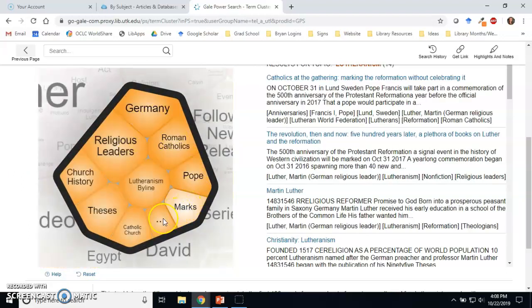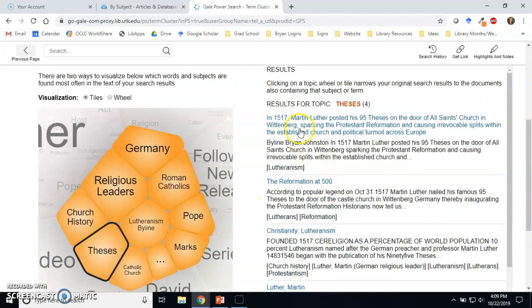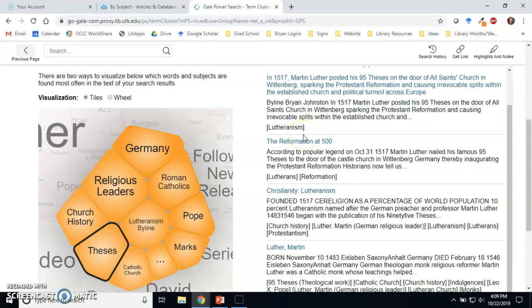And you look at these and you think, oh, his theses, that's interesting. So this tool is helpful because it helps you connect ideas, helps give you new keywords to search for, and even some articles here to the right to do some initial research with. And so looking at all these ideas, you might decide that you want to write your research paper on Martin Luther's 95 Theses and the role that he played in the Protestant Reformation.